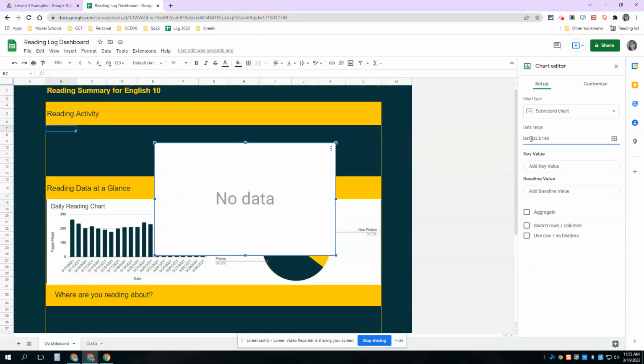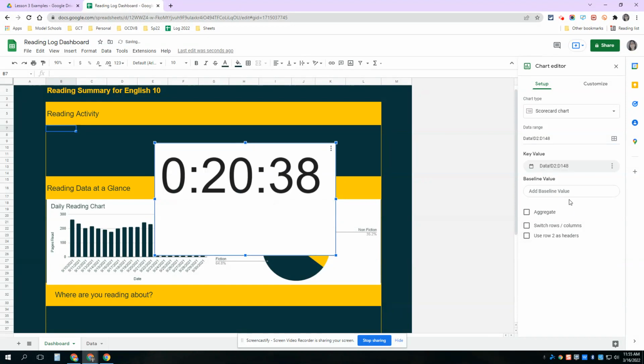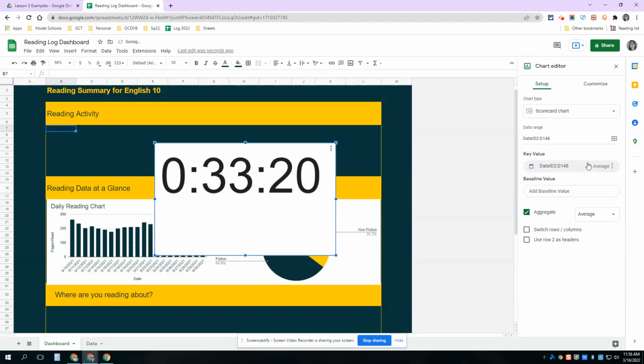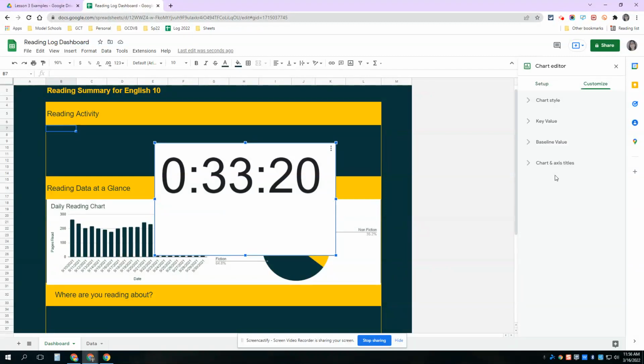So I'm going to type in the name of the sheet tab with an exclamation point. And I want to aggregate it because I want it to include all of the data in that entire range, but I don't want it to be added up. I want an average. So this is the average number of minutes that students read in a session. Wouldn't that be awesome if every student did that? But that's what my data says.